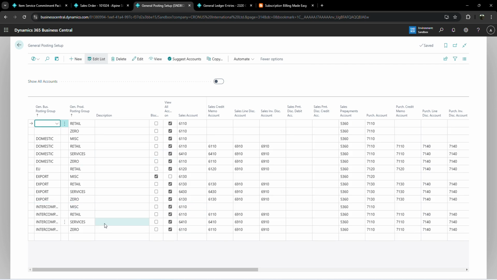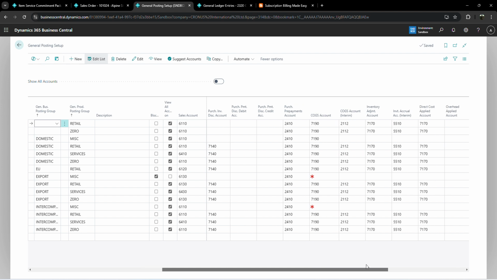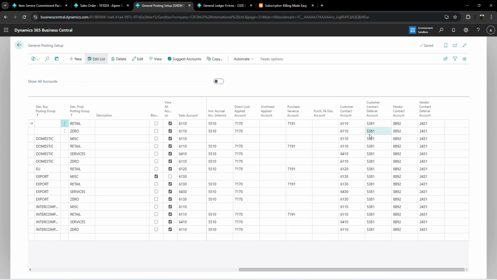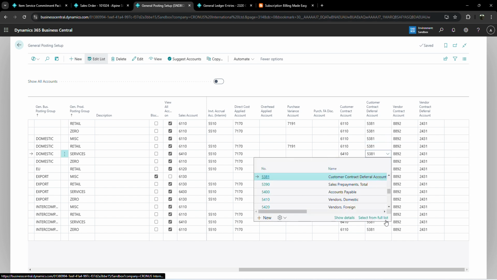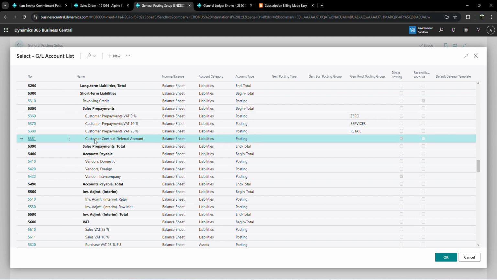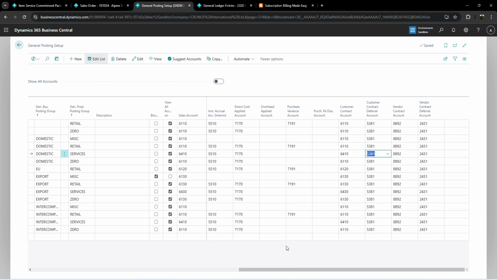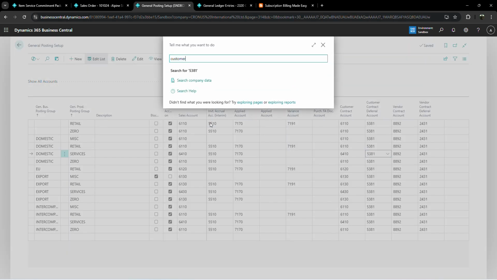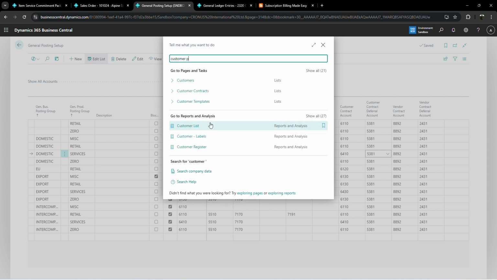What was the account number? 5381. This one, the customer contract deferral account. I have specified this account in front of all of the accounts, so it doesn't matter whatever I select, our system is going to pick this account. It is going to move the value to the prepaid deferral account. And the other account is actually the one, let me show you from where the system has picked that.